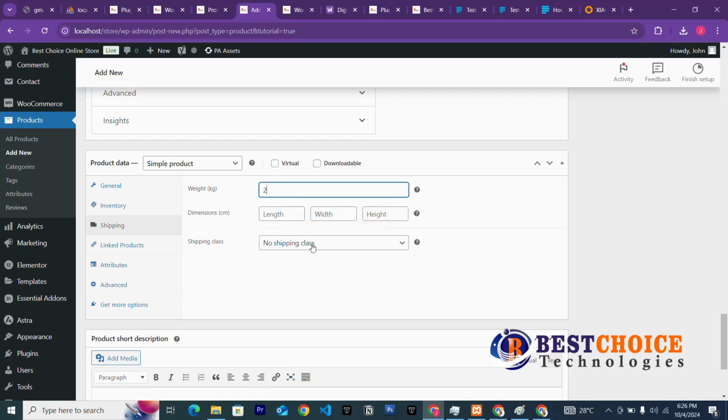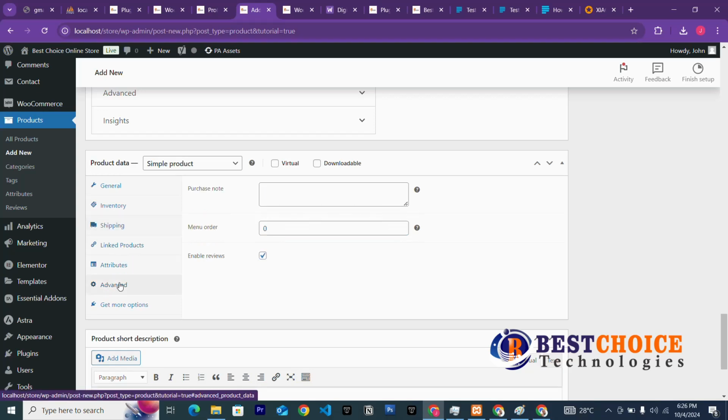Alright. Okay, 2 kg. The length and the height, you have it. Shipping class is fragile. Can you see now? Alright, so the moment you are done with that, there is downloadable product. You can put a product link here and all of those things.